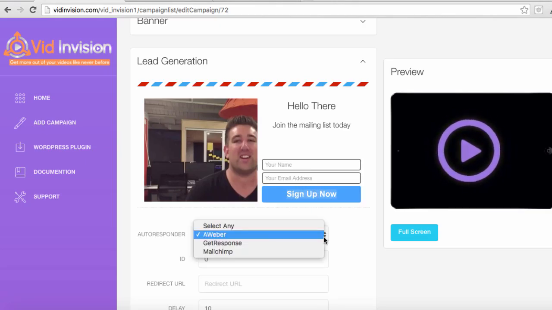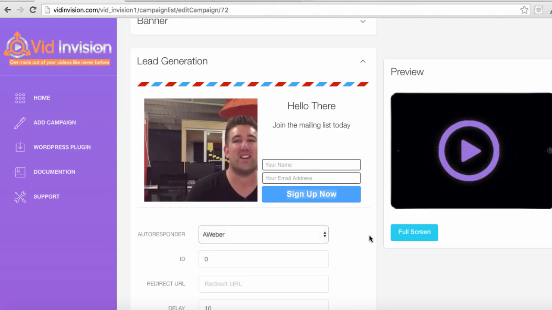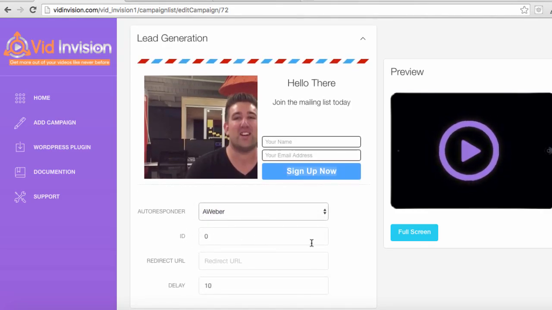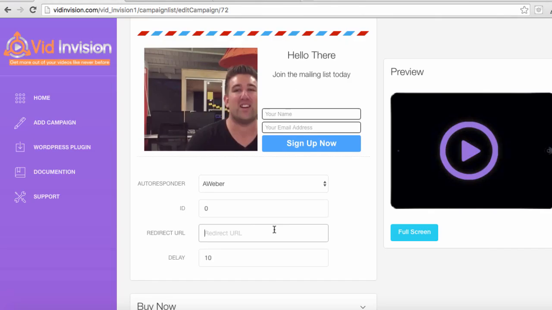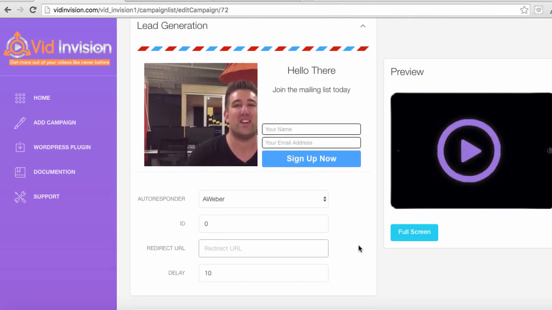It integrates with Aweber, GetResponse, and MailChimp, and you simply just paste your form ID in there. Now the redirect URL, if you want it to redirect off somewhere afterwards, you can paste that as well, so it can send them to a landing page or whatever you want. So it's a really simple way to put leads over the top of your video.